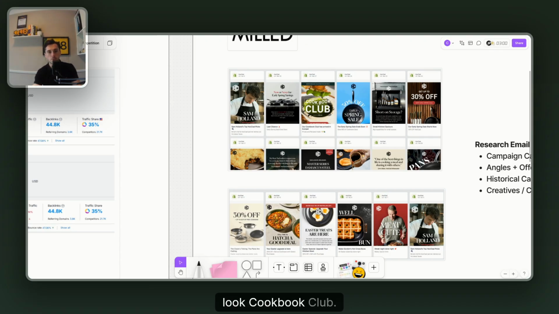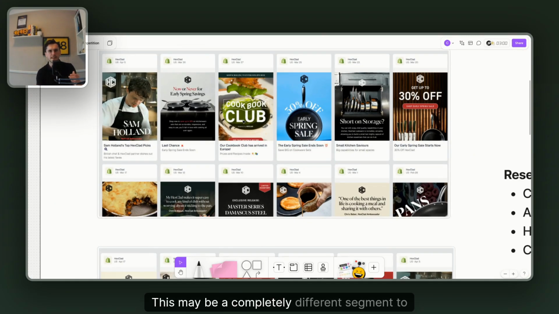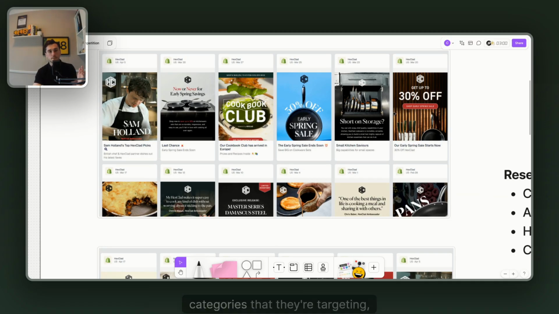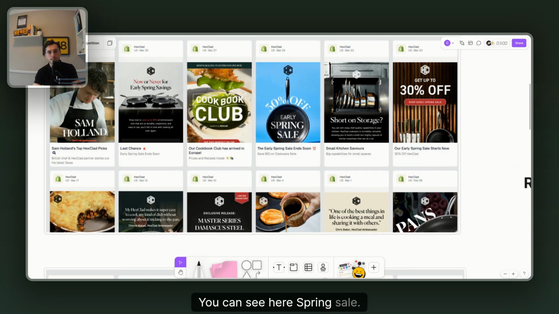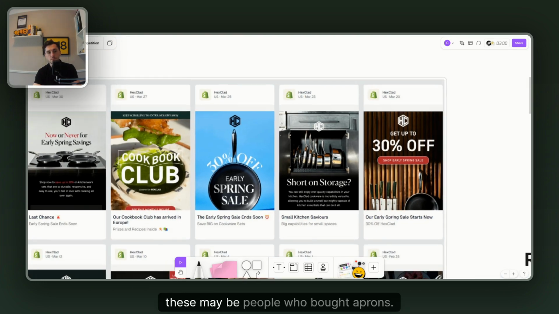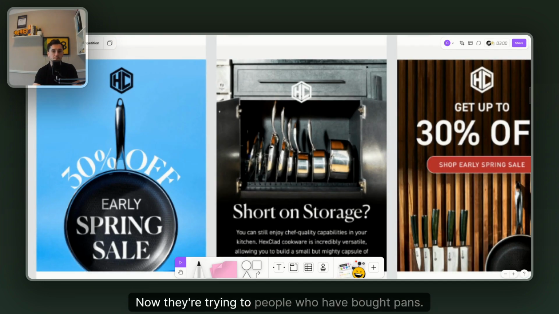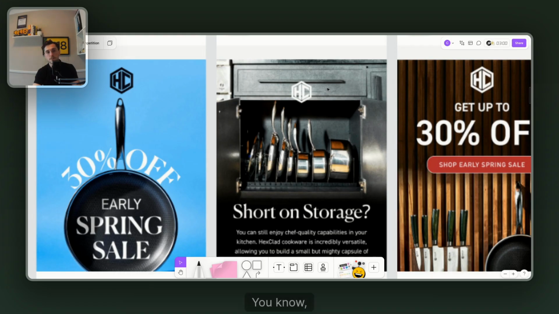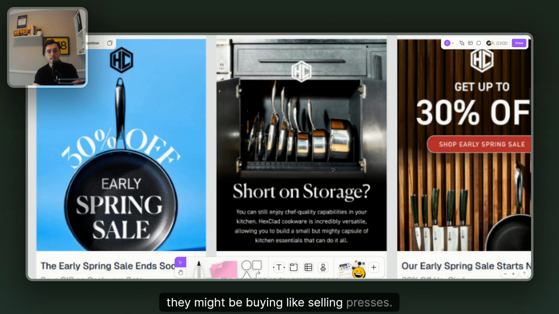You can see here, look, cookbook club. This may be a completely different segment to somebody who's never bought before. So you can start looking at what offers they're running and what categories they're targeting, what copy they're running. You can see here, spring sale. We've got short on storage. Again, these may be people who bought aprons. Now they're targeting people who have bought pans. They might be buying, like, pasta presses.